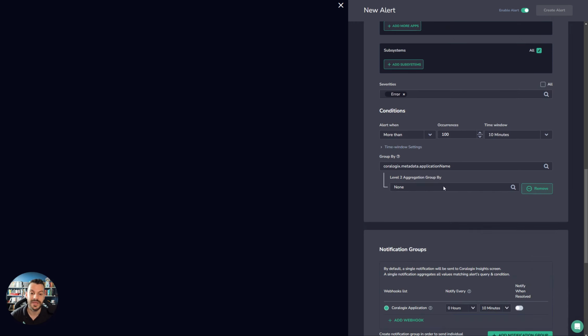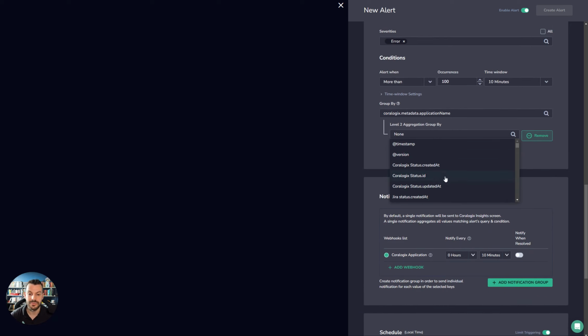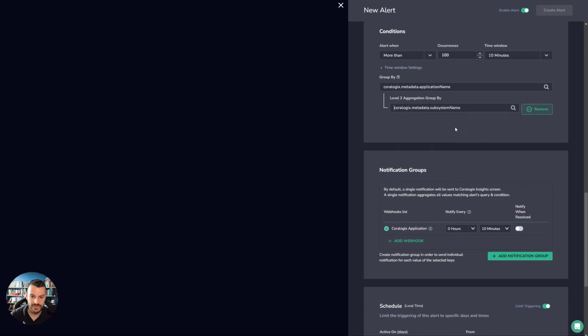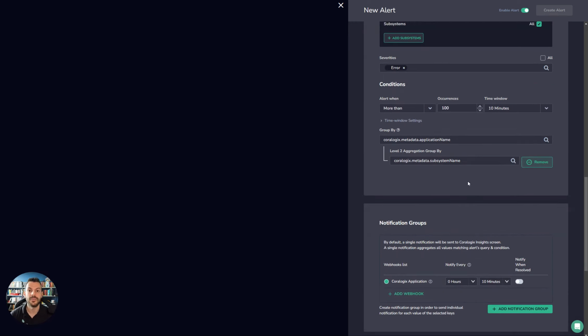Here you can say, okay, group by application name and also group by subsystem, for example, Coralogix metadata subsystem. So that's application name and subsystem. So you'll get one alarm or one alert, one email, one notification per application name and subsystem name.